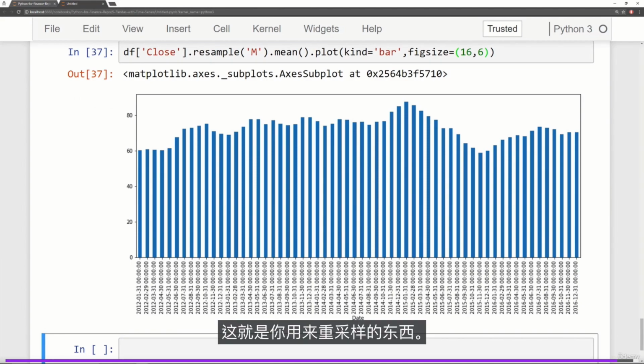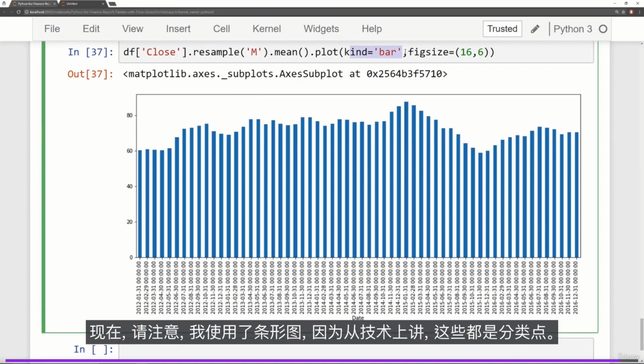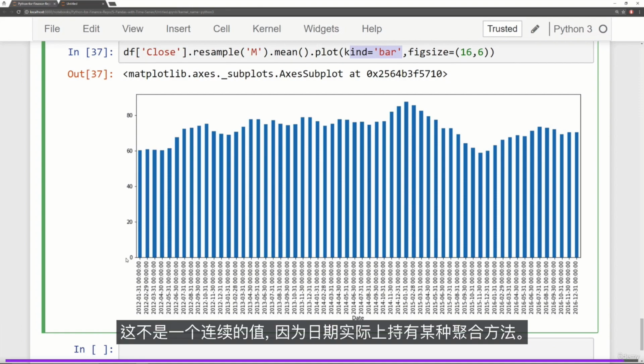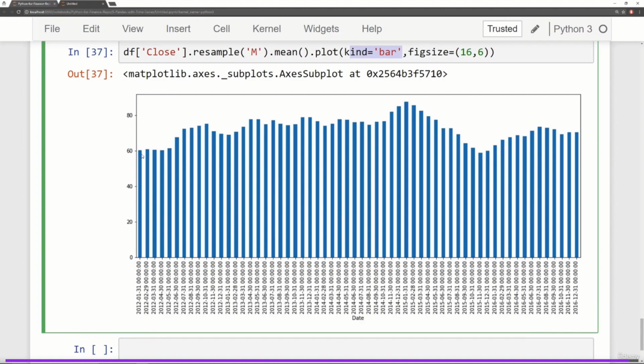So that's the kind of thing you would be using for resampling. Now note that I'm using a bar plot because technically these are all categorical points. This is not a continuous value because the dates are actually holding some sort of aggregate method on them. So keep that in mind. This is not a continuous plot. This is a bar plot. So it's a little different than something like a histogram.